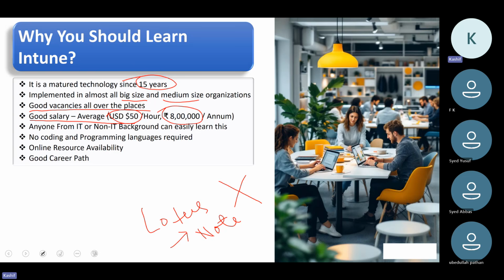Now, who can learn Intune? Anyone from IT and non-IT background can easily learn this one. Why? Because you don't need to learn any programming languages, no coding languages, no Python, no Java, no SQL, no C, C++. No coding languages are required here. All GUI based. You just follow some predefined steps to achieve your task.